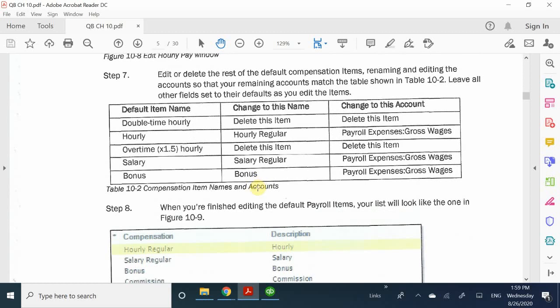Are we deleting this item? So here it says the default item name is double time. We're going to delete this item so we don't have double time. Hourly, we're going to keep, and we're going to change it to hourly regular. And then overtime, we're deleting this. Salary is going to be salary regular, and bonus is going to be bonus. So we're keeping our bonuses.